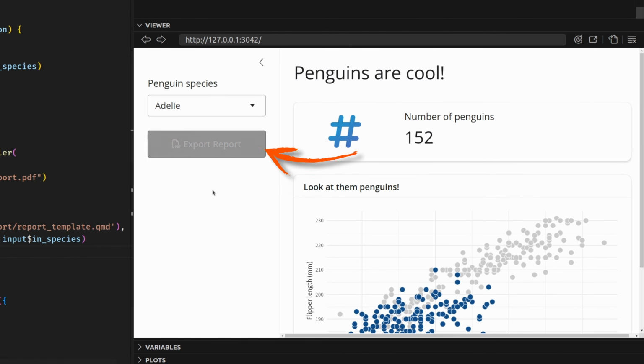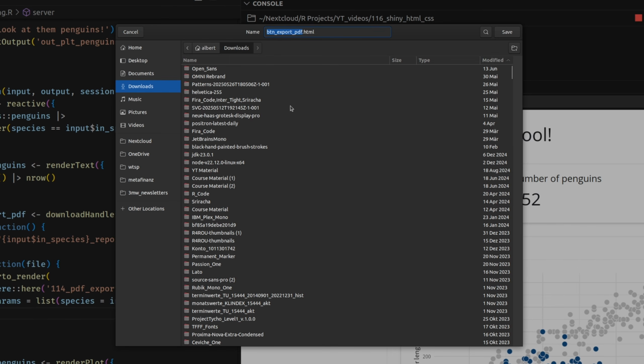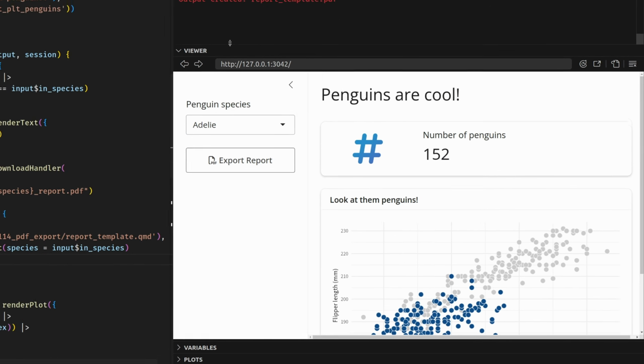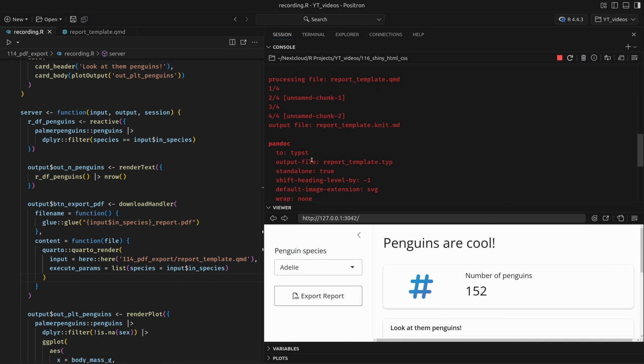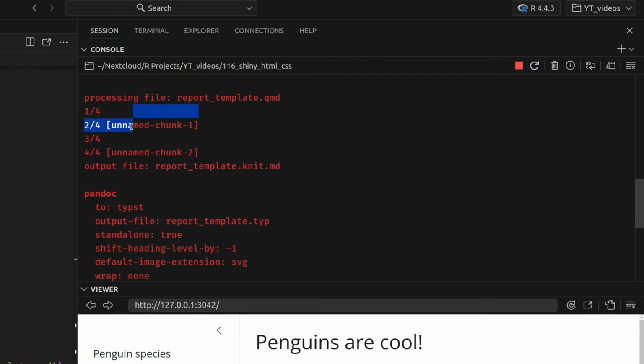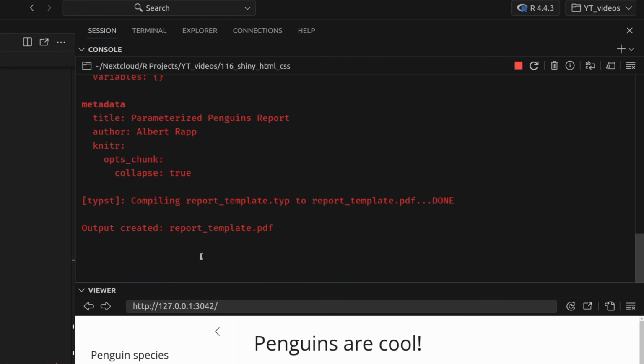And you can see here the button is available now. It actually does something as I'm hovering over it. And as I press on this, you can see that it actually tries to download something, but we see already here that it's .html, which is usually a sign that something went wrong. So let's cancel this and check out our output here. And there we see in the console that apparently the Quarto file was rendered. So that's not something we did wrong.